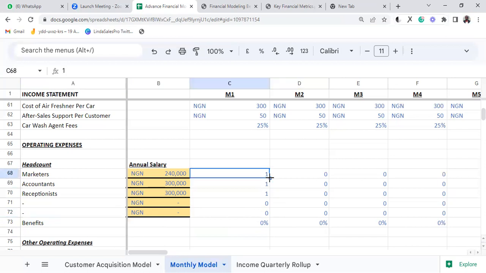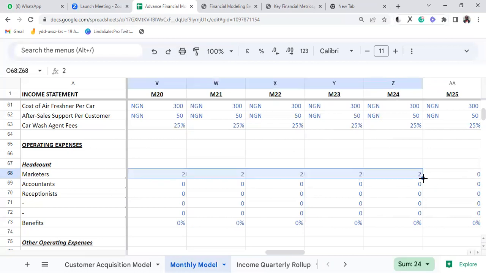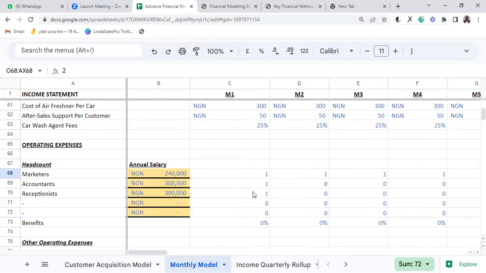So here we can say we have one marketer for the first year. After the first year, we might say we are going to have another branch, or we want to increase the number of marketers to 2, as the case may be. All of these are assumptions, so remember. In our second year, we are going to have 2 marketers. Let's assume we are going to have 2 marketers till the end of the 4 years. So let's drag it to the end.